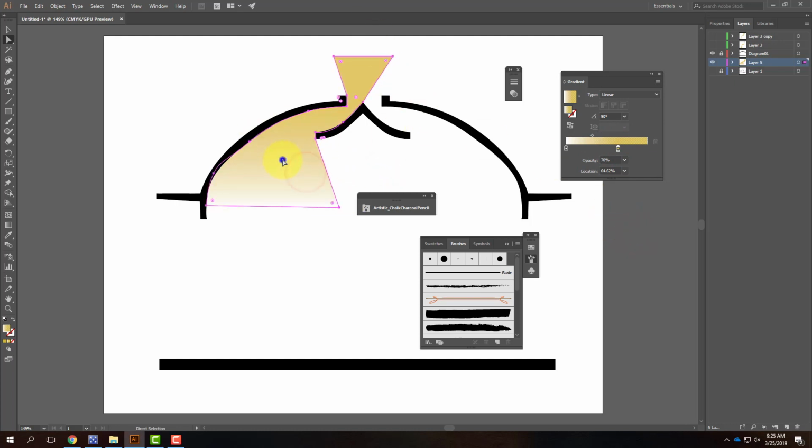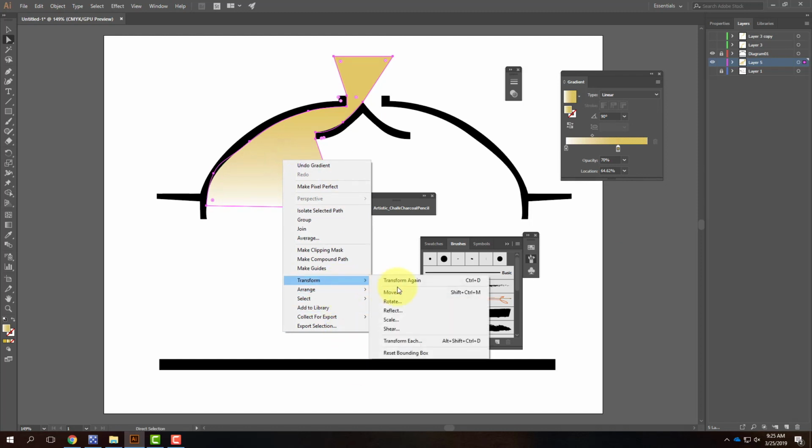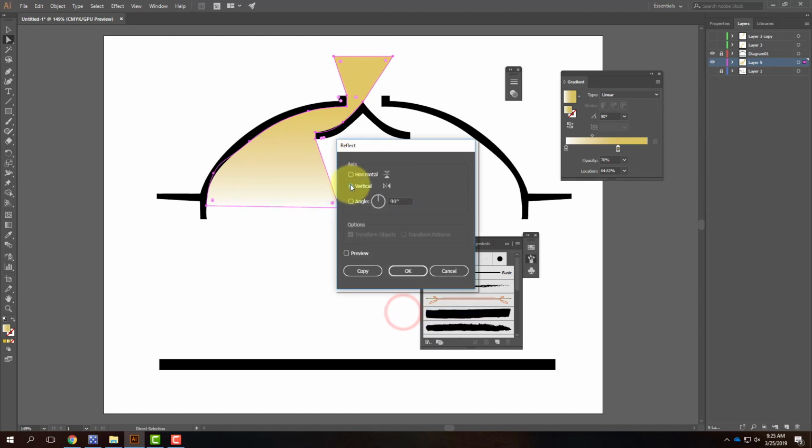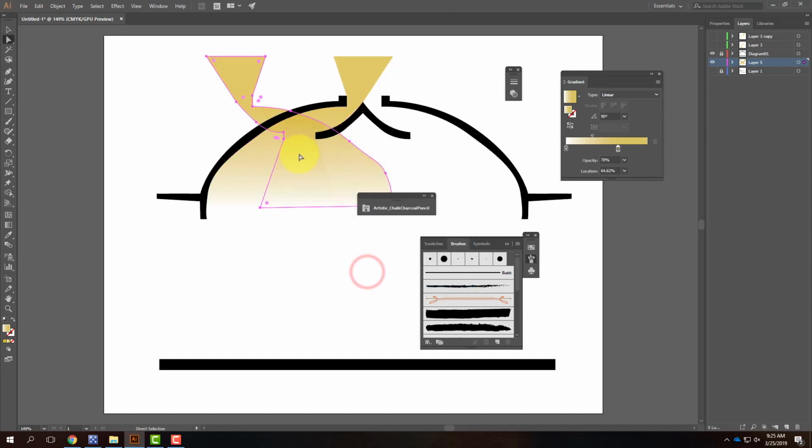I could take this and I could transform. Let me reflect it. I'm going to do a vertical reflection, and I'm going to create a copy of it. It gives me a second version, which I can then drop in there. And maybe that starts to identify how the light's falling into space. So it's just a little bit different strategy. So unlike the arrows, this time I'm doing it with a gradient.